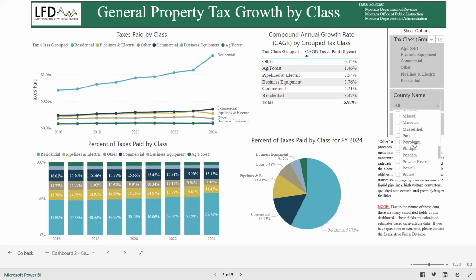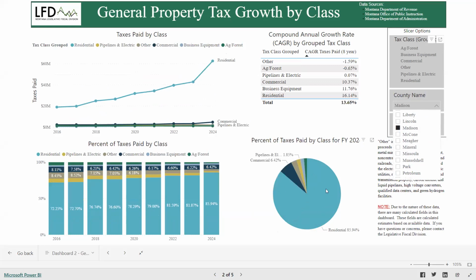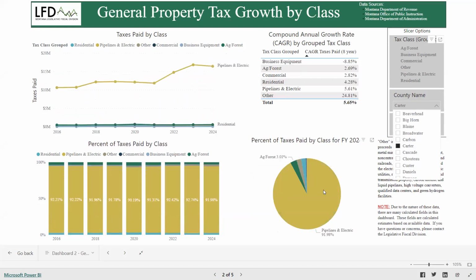You have a county like, say, Madison, which is pretty heavily residential. You'll see that here, it's almost over 85% residential versus a county like Carter County, which is more heavily class 9 pipelines and electrical. So the tax base does make a difference when we talk about growth rates here.